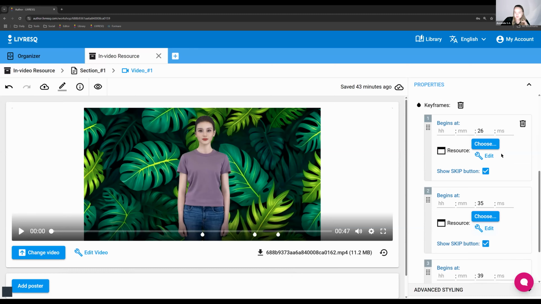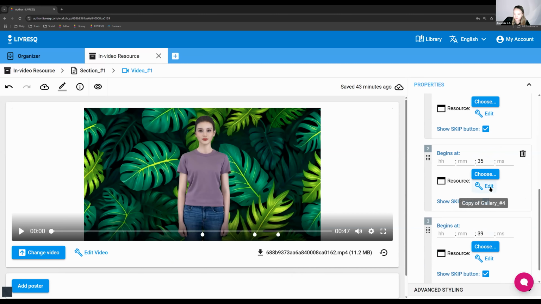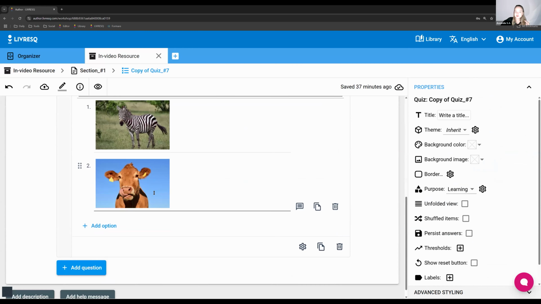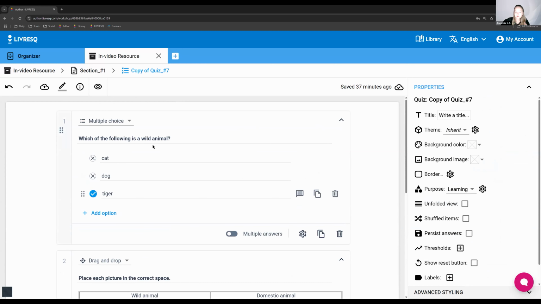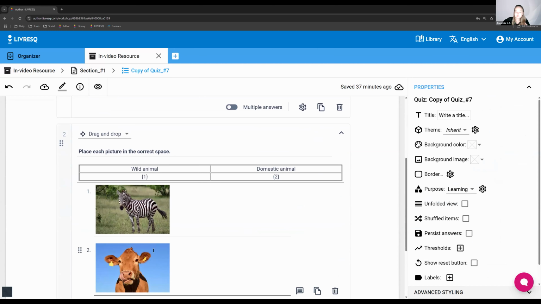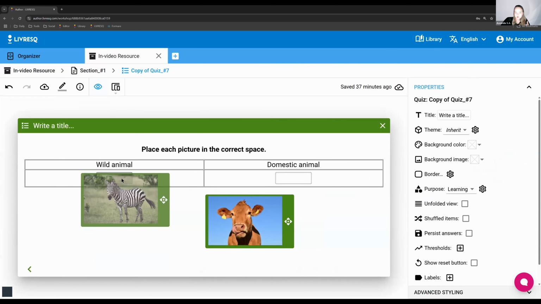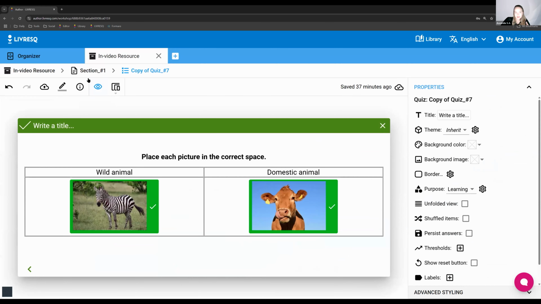My first 2 are galleries, pictures of domestic animals, wild animals as well. And then I have the quiz, which features 2 questions. One of them is a multiple choice, the other is a drag and drop. This is what the quiz looks like in view mode, and inside the quiz editing mode, I have the drag and drop with images.